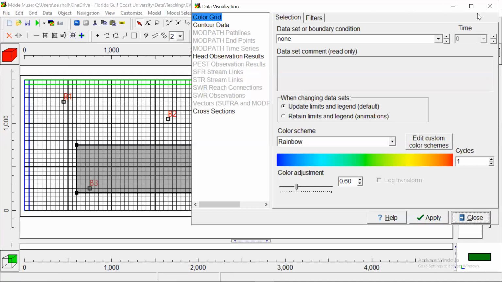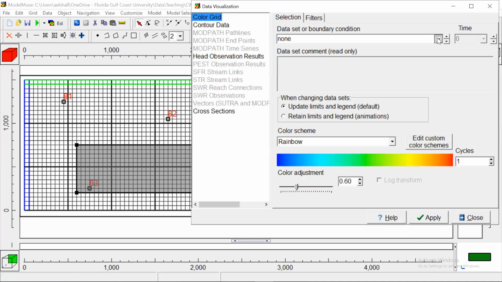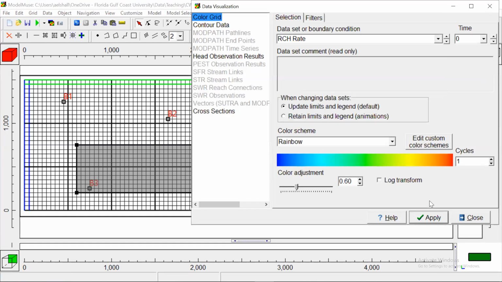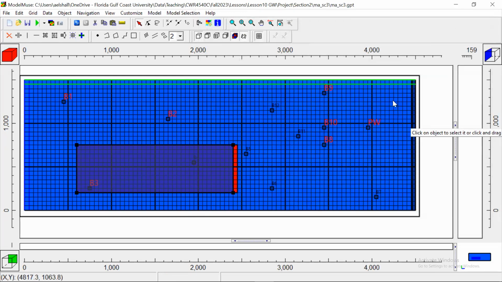So again, to plot this, you come here from this guy here, and you go to boundary, recharge, rate, apply, close. Now, if you look at the bottom status, 0.0008 here, 0.000024 here, and 0.0144 here. Okay, so now this is our mitigation measure.